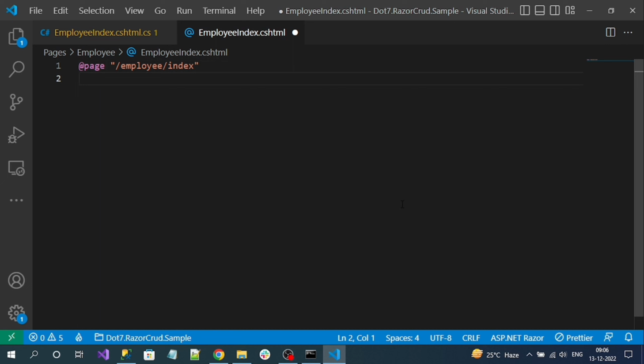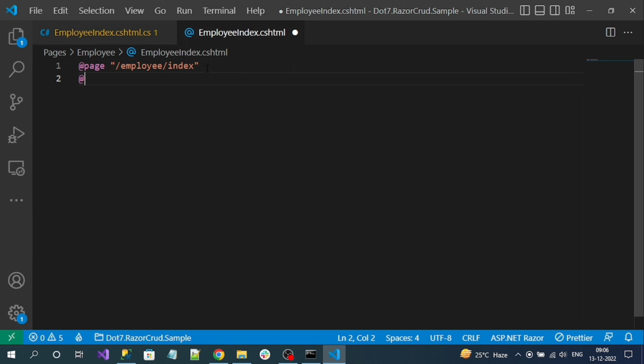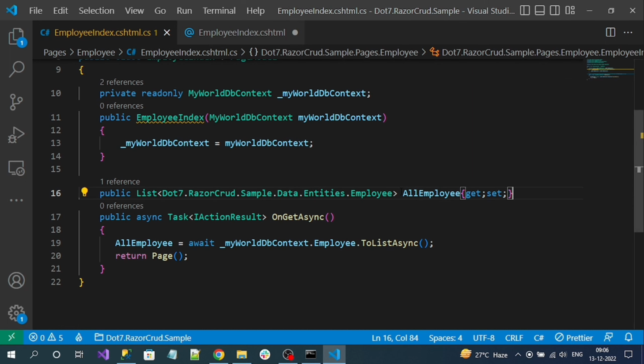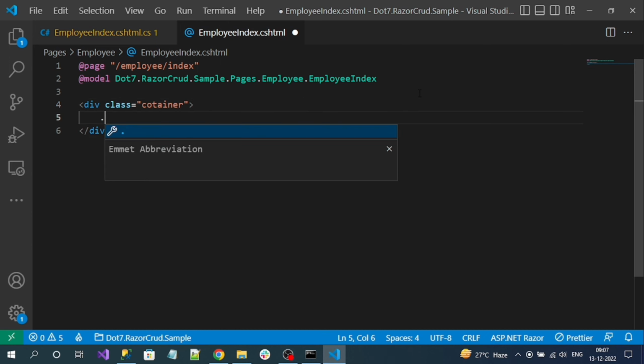And here I have to map the model. Employee Index is my model, right? I have to define it. So here, model equal to... okay, I have defined the model. Now in this variable, I am storing all the employees data, right? I am going to loop over it and bind it on the UI. For that, I am going to render a Bootstrap table. First let me add a container, and a row. Inside of it, let me add a Bootstrap table.